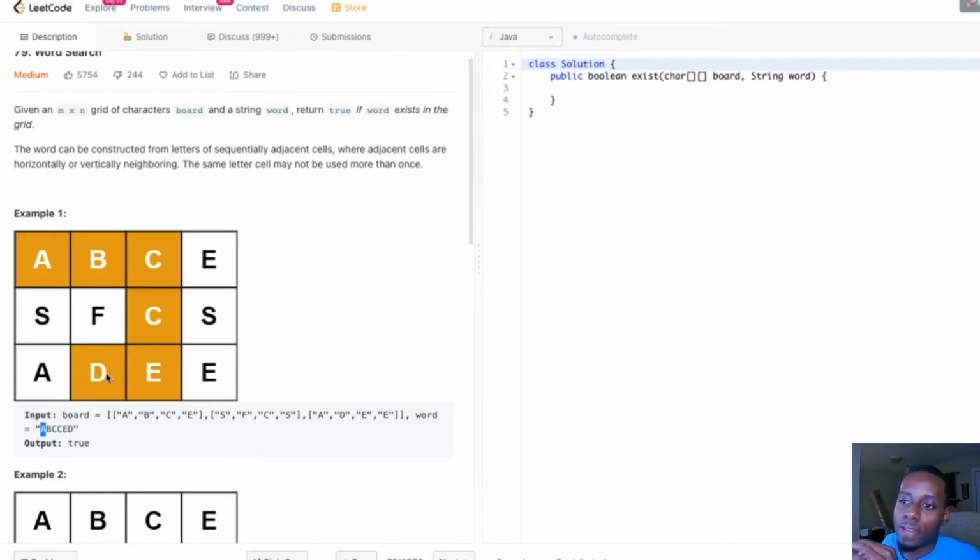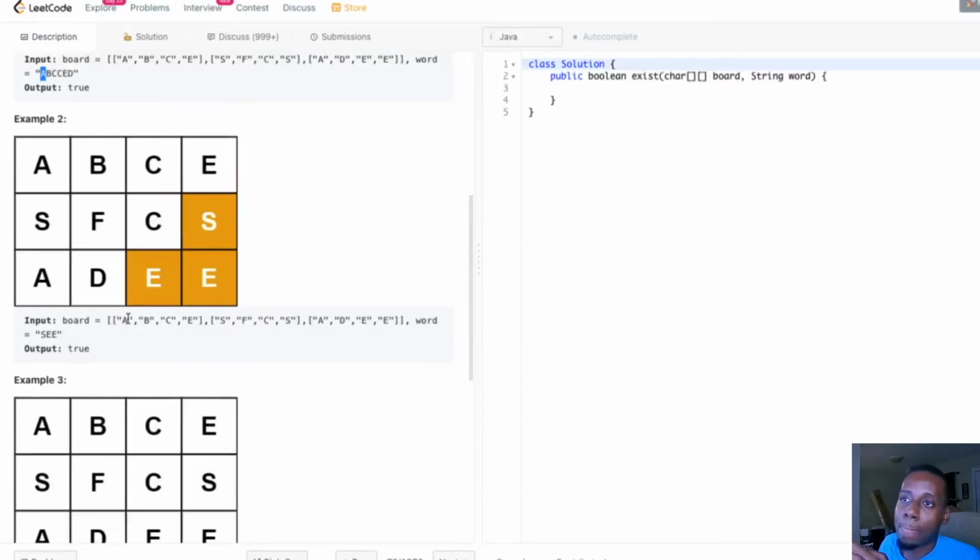All right, and then we found that word, right? That full word, then we return true, guys. Just like this one, right? We return true, guys. We're able to find it.